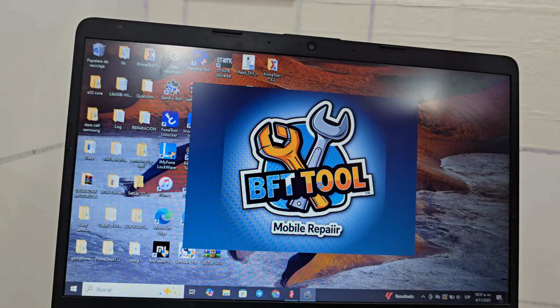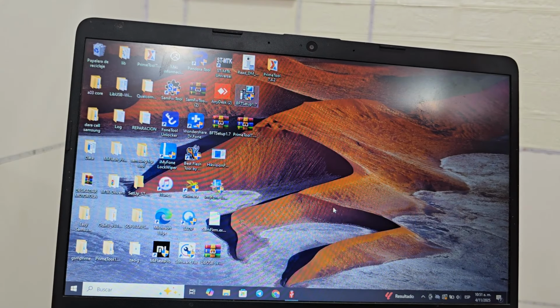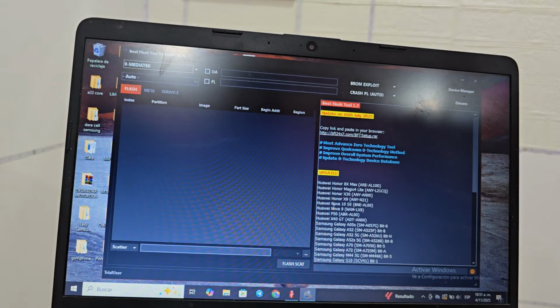In some cases you'll see our antivirus blocking the tool. If the tool blocks you, disable your antivirus and run it again. Click here where it says log in. We click log in, and now the tool will open completely.